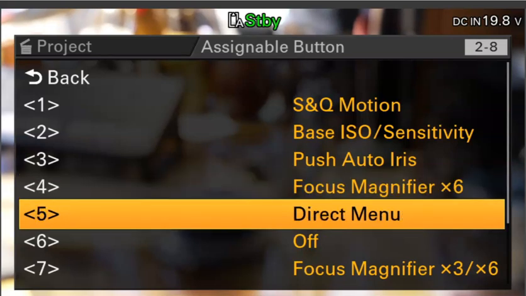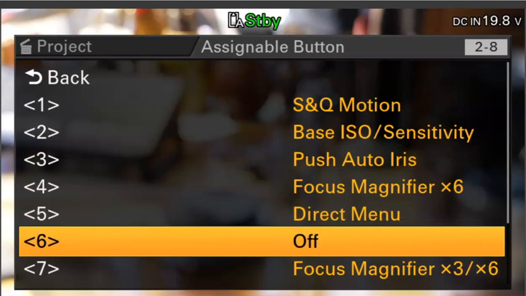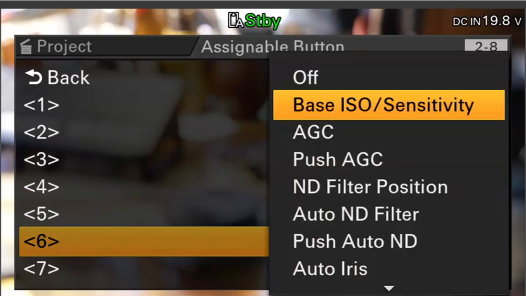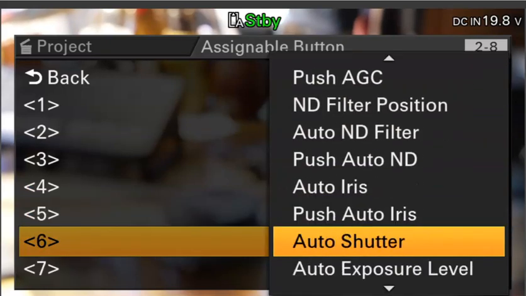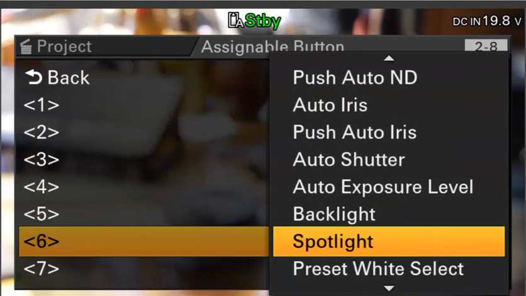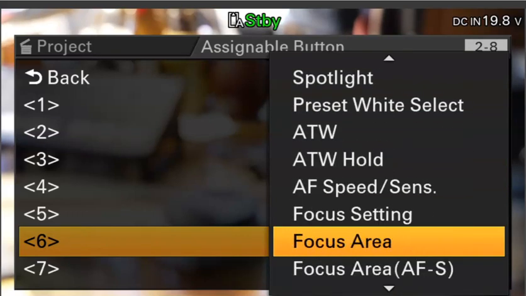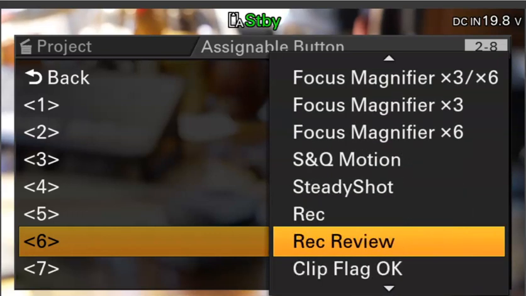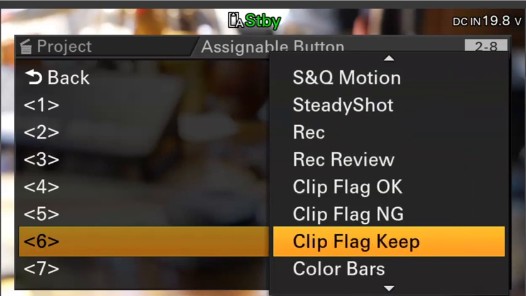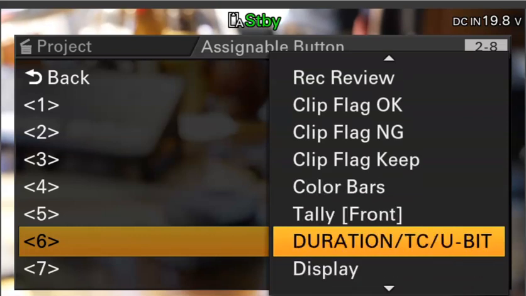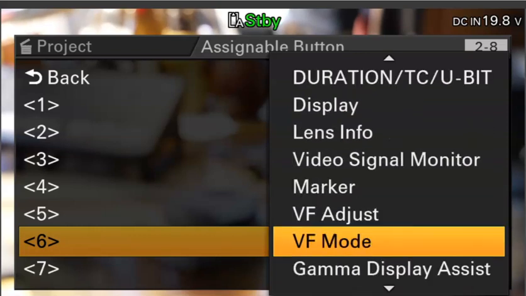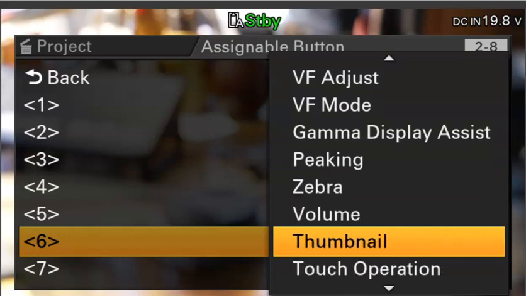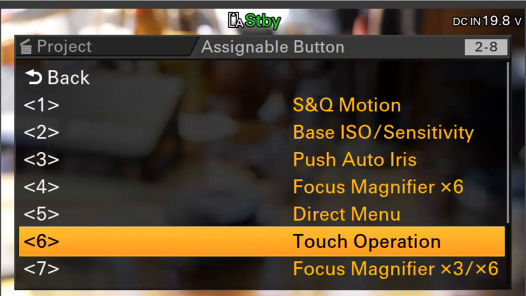5 we're going to leave as direct menu. 6 we're going to make touch operation. So this is the touch operation. If you go back down in here, you can turn it off whether or not you want to use the touch on this. Now, assign button number 6 is kind of hidden under the inside of your right handle, so it's a little difficult to find. And they put it all the way down here at the end because it's not one that's used much.